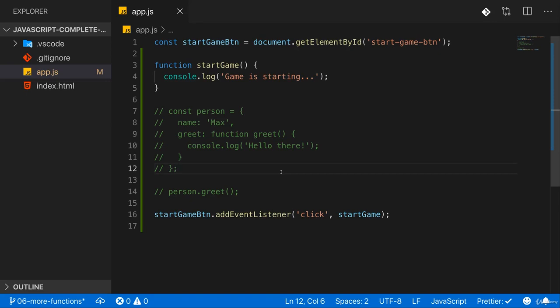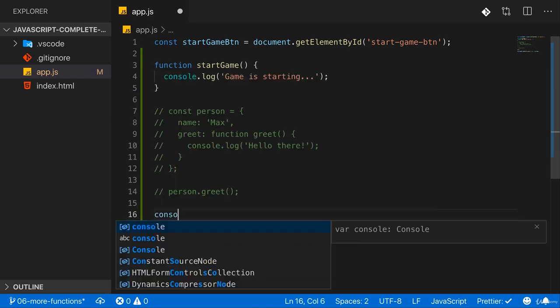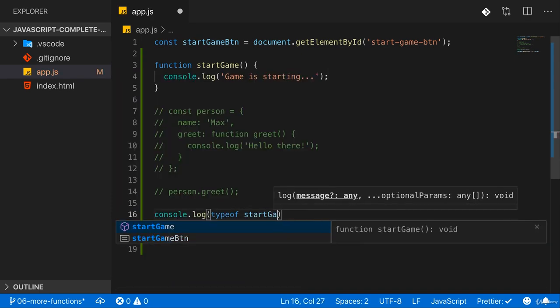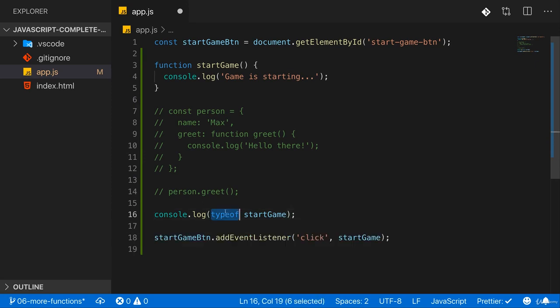So functions in objects is a thing. What if I would tell you that functions themselves also are objects? I can prove this. If I console log typeof startGame, you might remember this typeof operator. We used it earlier in the course to find out what the type of an array and of a number and so on is.